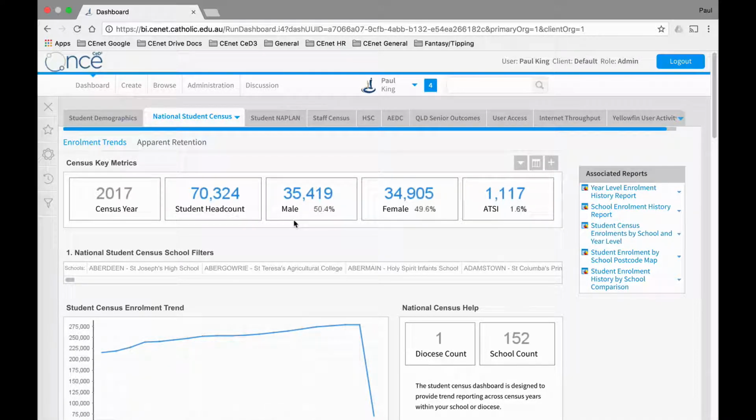So just to give us a bit of an idea of how we can search and we can browse, up the top here we have the navigation bar. And I can go in here, and if I've got an idea of something I'm looking for, or a topic or a keyword, I can use that to help me search. So for example here I might look for a report called the Student Census Enrolment Trend, and then I can go and search for it.